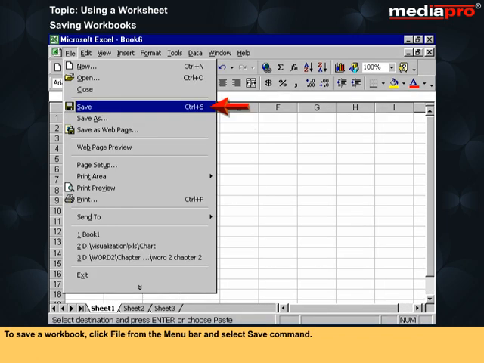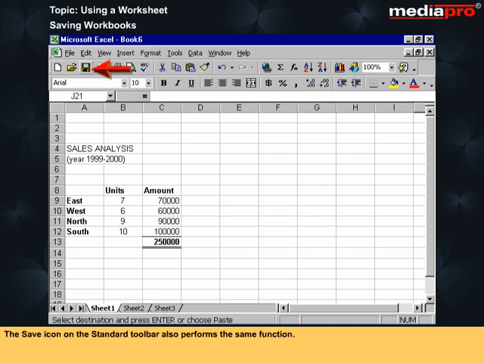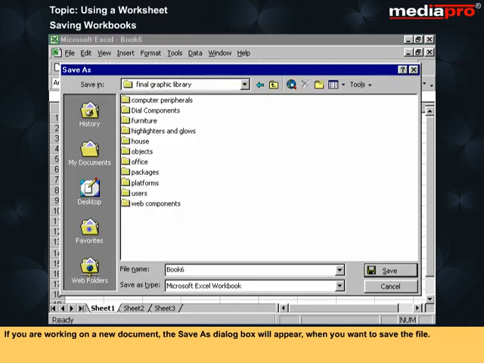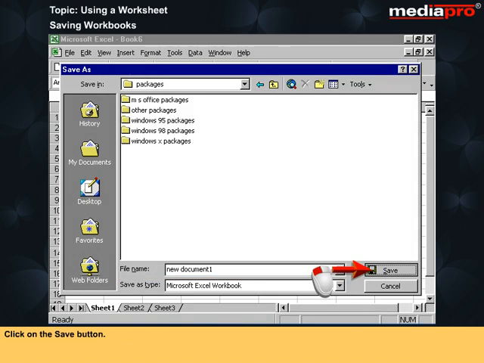To save a workbook, click File from the menu bar and select Save Command. Alternatively, press Ctrl S. The Save icon on the standard toolbar also performs the same function. If you are working on a new document, the Save As dialog box will appear when you want to save the file. Here, you can select the folder where you wish to save your file. Enter a name in the File Name text box. Click on the Save button.